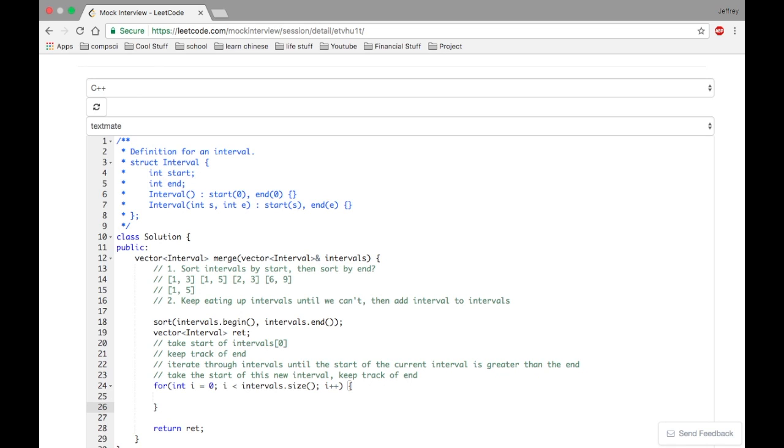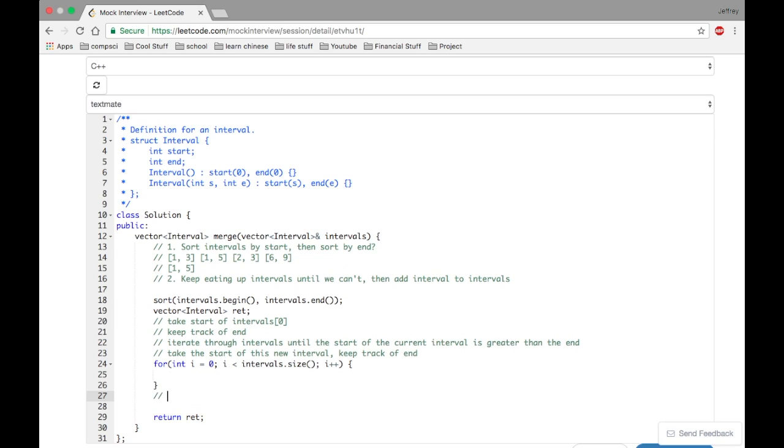And then I guess at the very end, make an interval of the final merged interval, because at the very end of this, you'll reach the end, and then you'll still have a start, and you'll still be keeping track of the end.